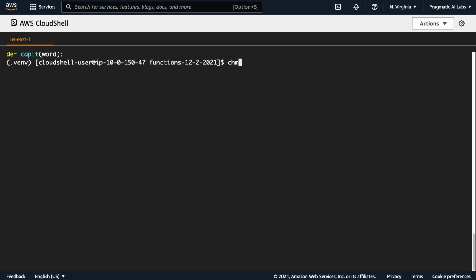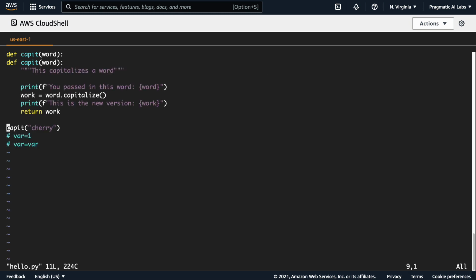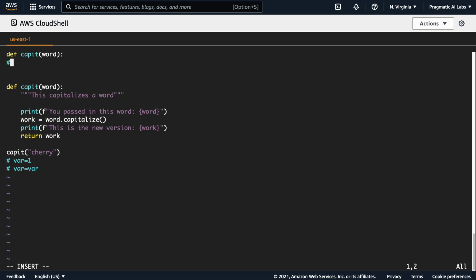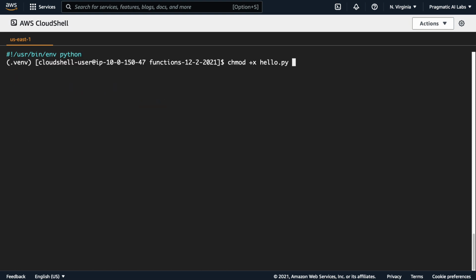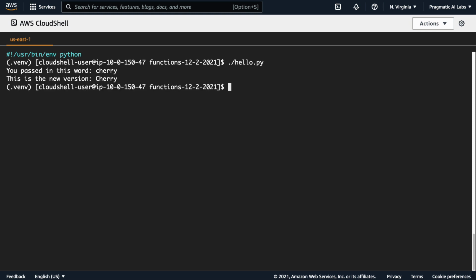And let's go chmod +x hello. And now if I run this, oh, actually I need to give it the shebang line, which should be right here, which should be /usr/bin/env python. Okay, once I do this, I already made it executable. I can just do ./hello, like that. There you go. You pass in this word cherry. Now it's the new version, cherry.